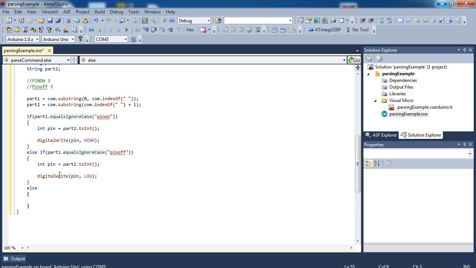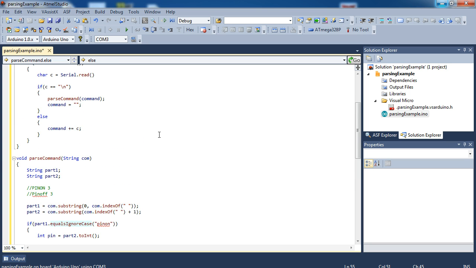So if none of these are commands, or if it doesn't recognize any of the commands that we typed in, we can just put in something like serial.println command not recognized. And there we go. So that should do it.